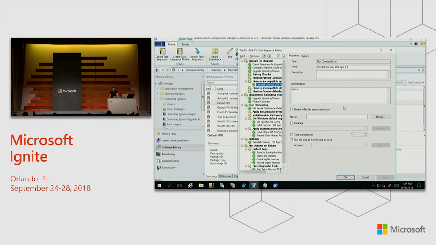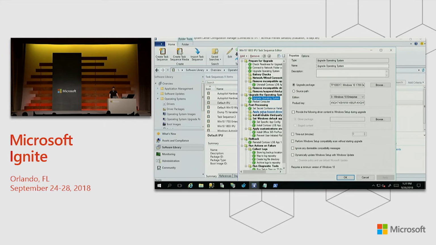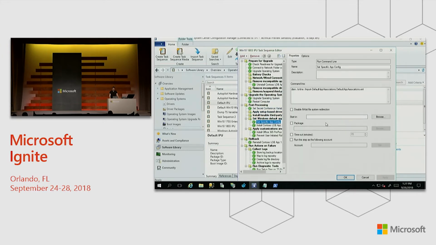Here I'm going to uninstall a line of business app that I know doesn't work with the new version of Windows 10 because it's my old version. We go through the upgrade. We can do any post-upgrade setup, such as setting the default app associations. I'm now going to install my new shiny 2.0 version of my Contoso line of business app. We can also do things like install Office and remove the Office 2010 that was maybe on before.